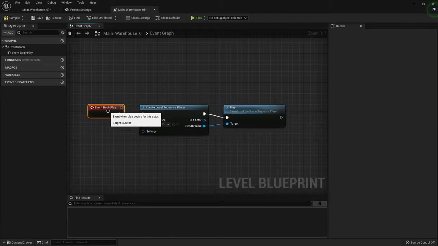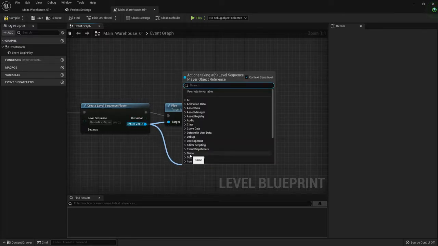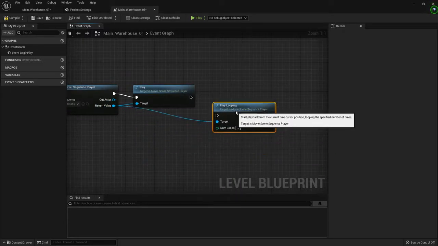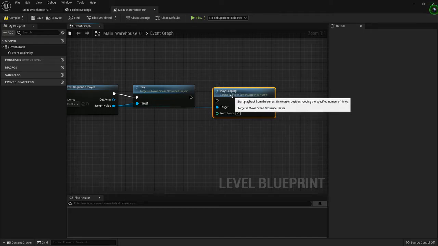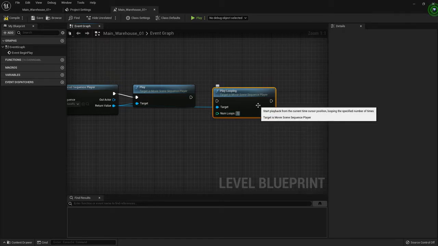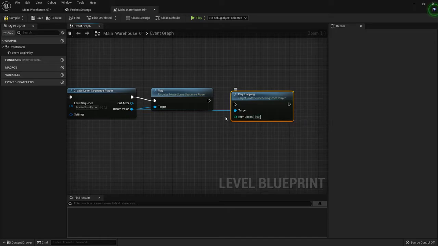Now, as well as simply playing our sequence, we have a lot of other options as well. For example, we can play it looping. So if we do this, we can play a cutscene or animation a number of times. If it's set to -1 here, then it'll play infinitely, but you could set it to 1, 2, 3, 10, 100. You could set this to whatever, and it'll continue to loop your animation as much as you like.